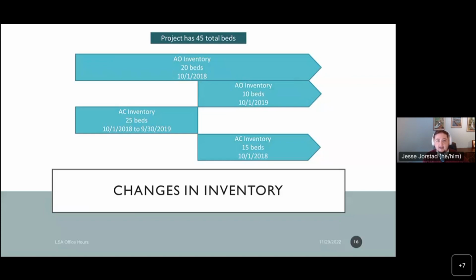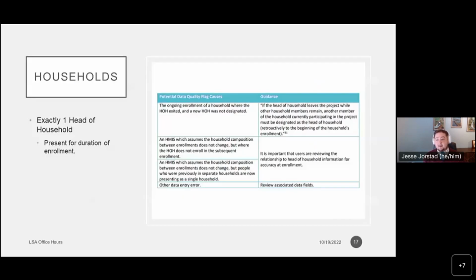All right, let's go ahead and keep on rolling. So what other kinds of common data quality issues do we see when it comes to the LSA? Every household should have exactly one head of household. There's a few things that tend to happen where that kind of goes awry.